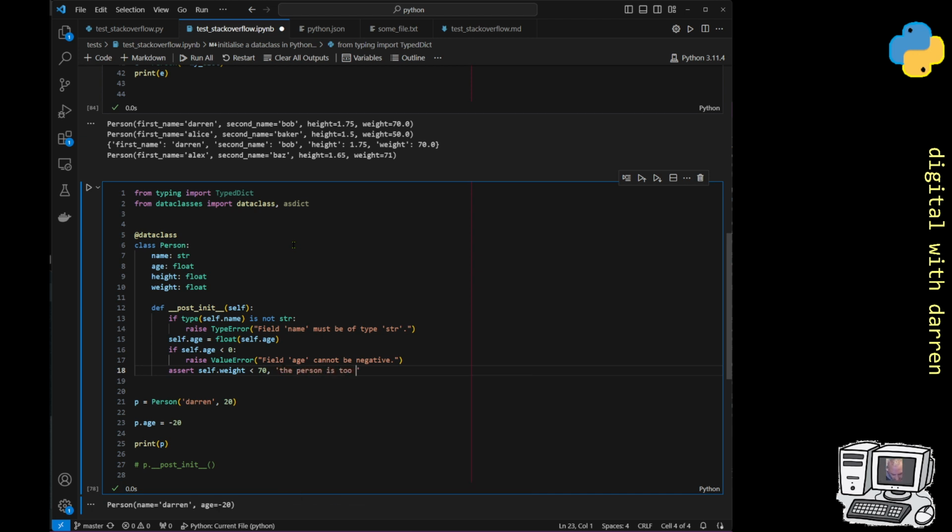and otherwise it's going to raise some kind of error like the person is too heavy. Now, over here I've got person, but this time the name, I've got a name and a float, but I actually need some extras here. And actually I'll throw this in as a freebie as well.